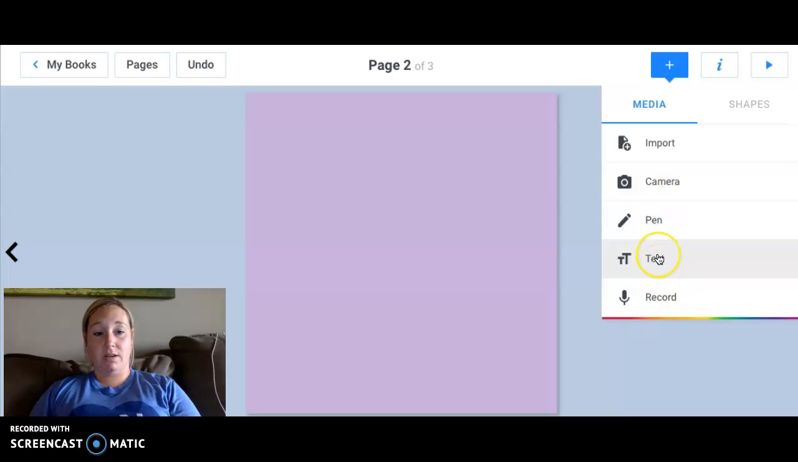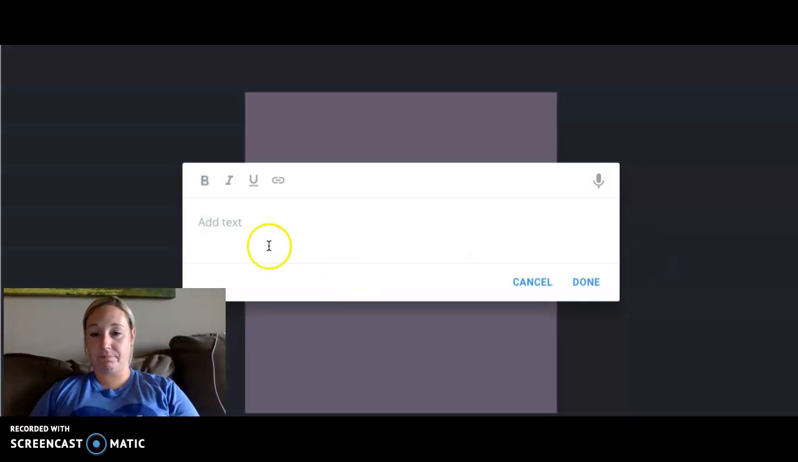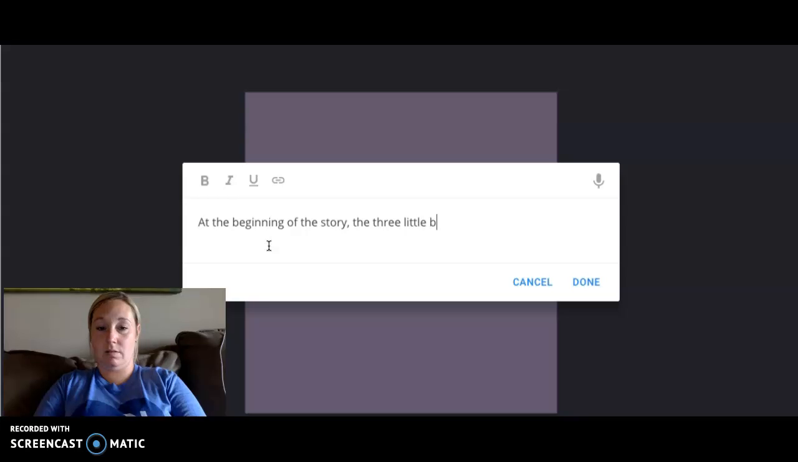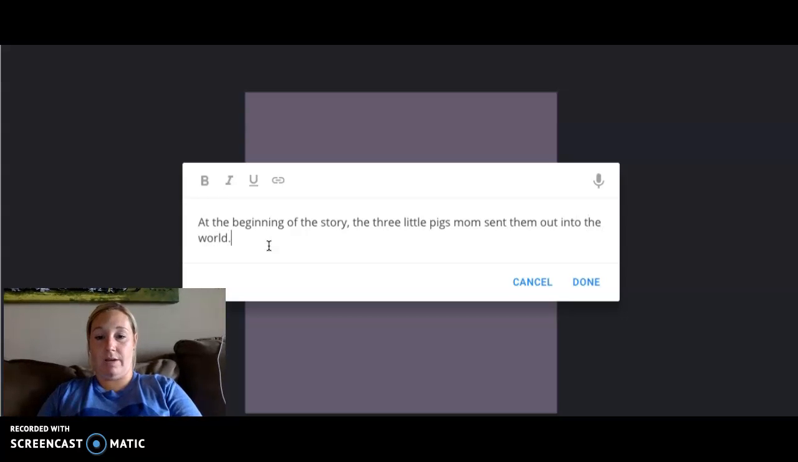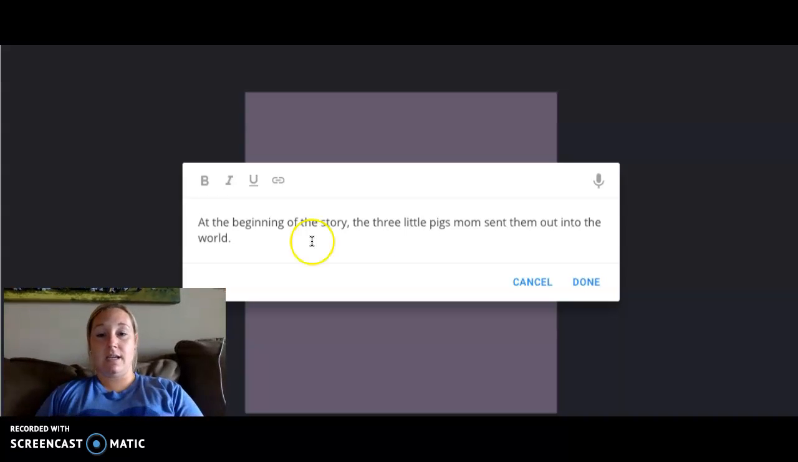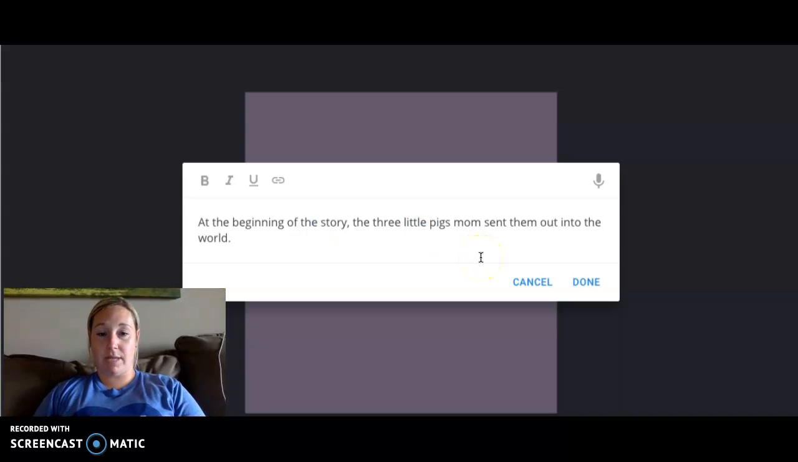So I'm going to go in and show you kind of like what a page would look like. I'm going to add some text here. Okay, so notice I have a capital letter at the beginning of my sentence. I use correct punctuation. I have a period at the end. This does have spell check, so it will check your spelling. Just double check that you have the correct spelling and grammar in those sentences.